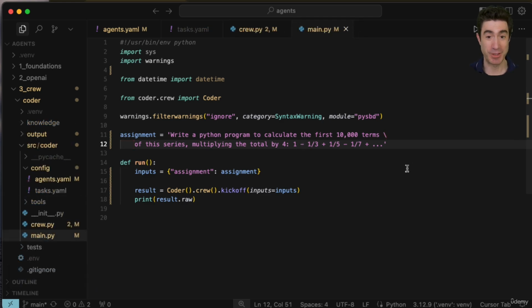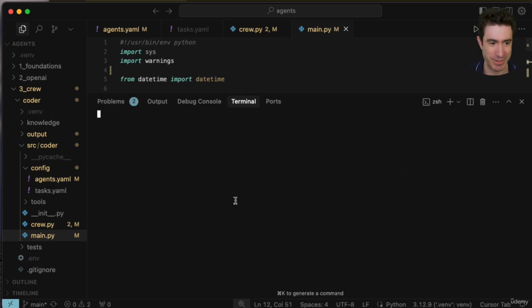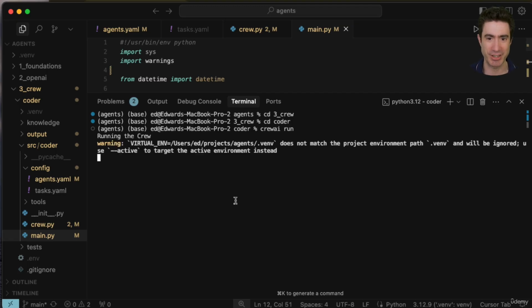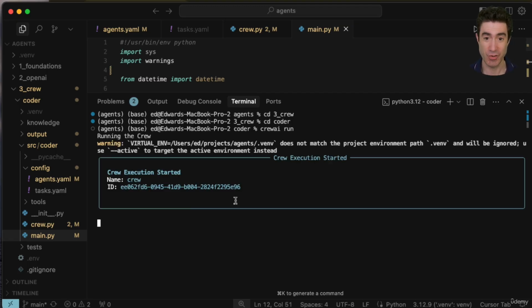All right, everyone, this is exciting. The drum roll, we're going to try and have our coder do its thing. So let's bring up a terminal. Let's go into the third directory. Let's go into coder and let's type crewai run to kick this off. And remember, the challenge is now being set to our agent.